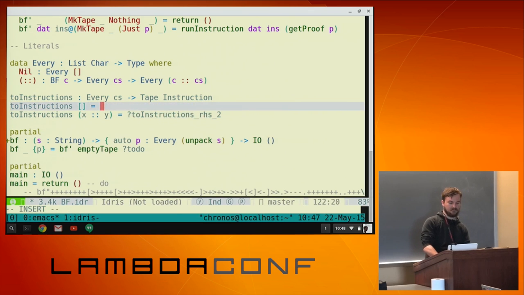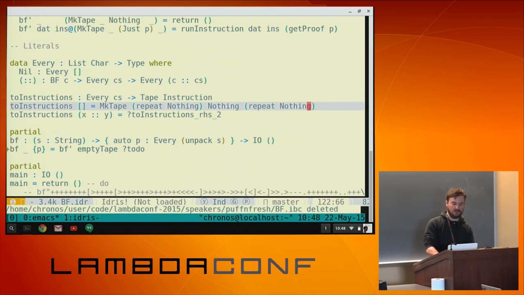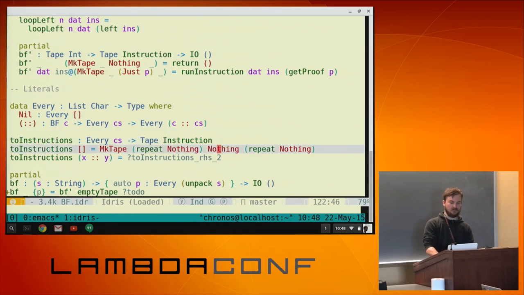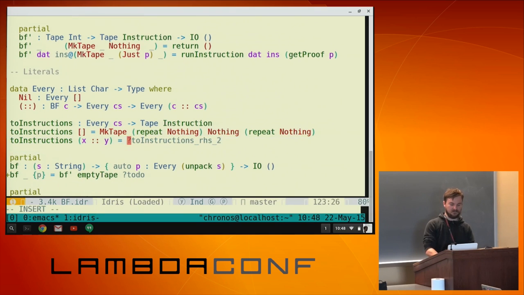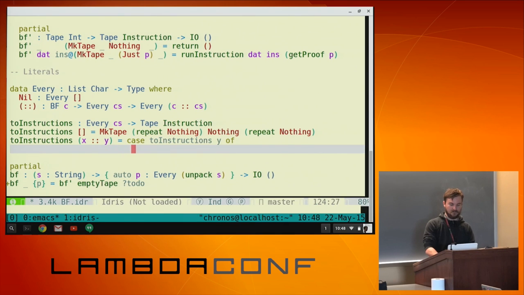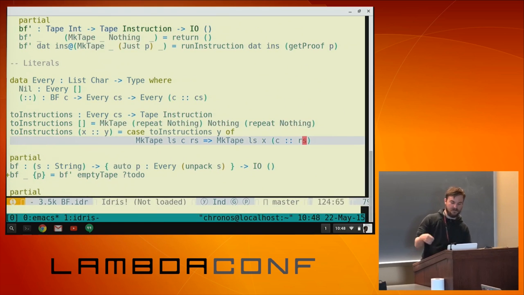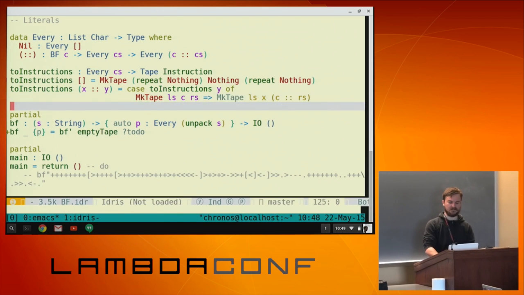Yes. So this will be repeat nothing. A tape is an infinite string. And if our program is just empty, then we just create an infinite tape of nothings, and so our program will just finish. And here we can just use recursion. The tape has the left-hand side, center, and the right-hand side. And we can make a tape where we just keep shifting the tape left. Tape to the right.